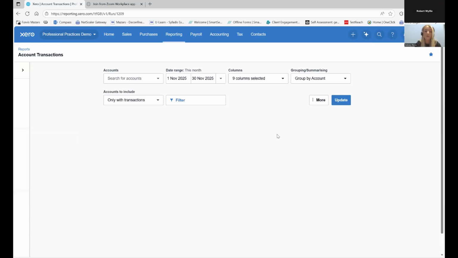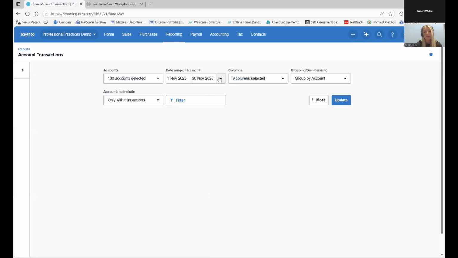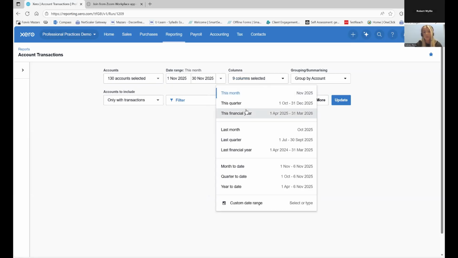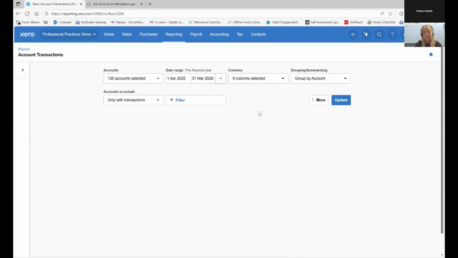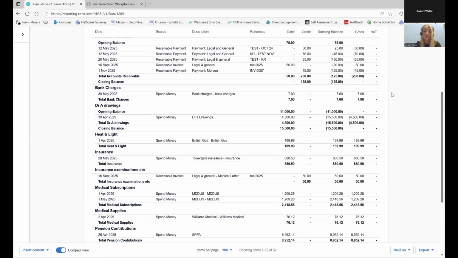What this does is it'll show you where things have been coded within Xero. So you can search your accounts. So if you're wanting to select all of the accounts or just for certain accounts, it's completely up to yourself. So if I'm going to select them all, I'm then going to untick my banks, just because you're then going to see the same items twice. You can then select your date range. So if you want it for this quarter, financial year, last financial year, etc. So I'm going to go this financial year, update. And then within here, I can then see what's been coded in each code.